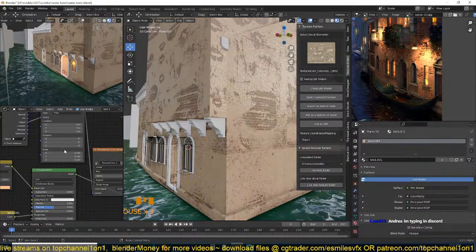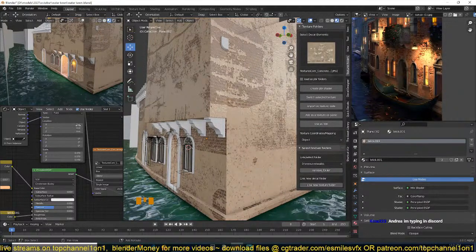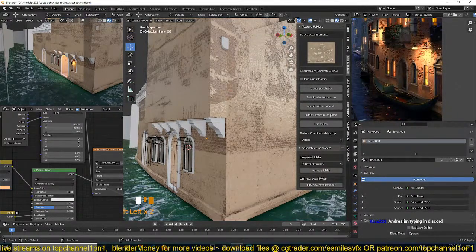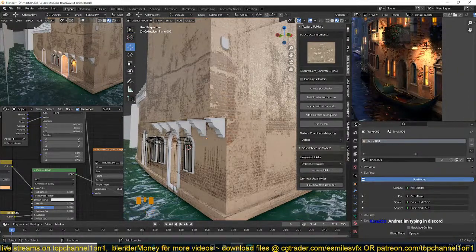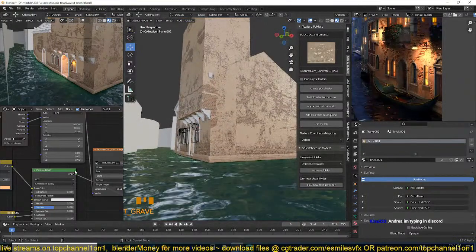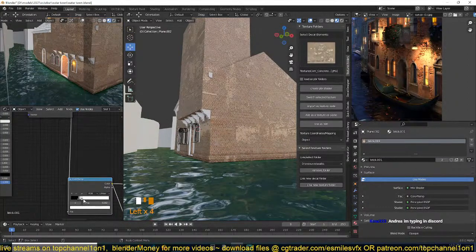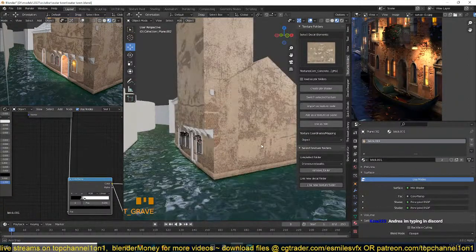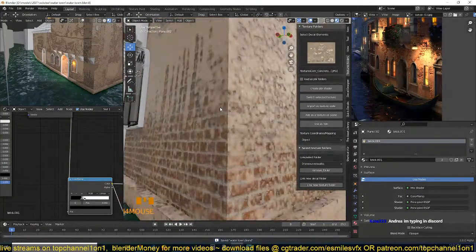Let's scale this down, maybe move this. Yeah, I'm going with that. I'm not sure about you, but I think this looks much better than what we had before. So now let's see what else we can do.